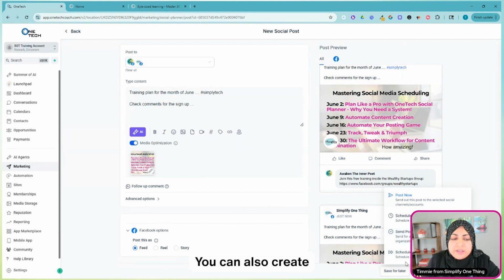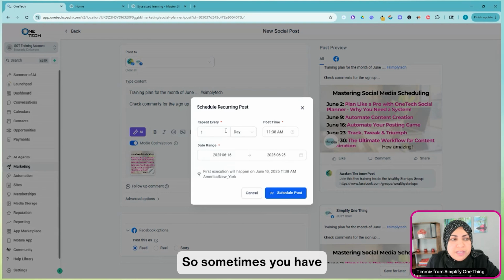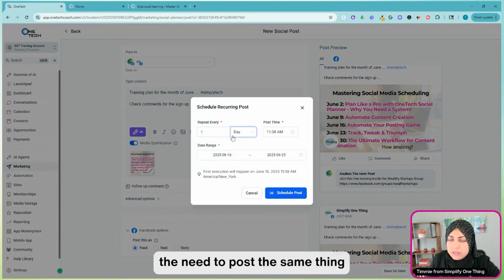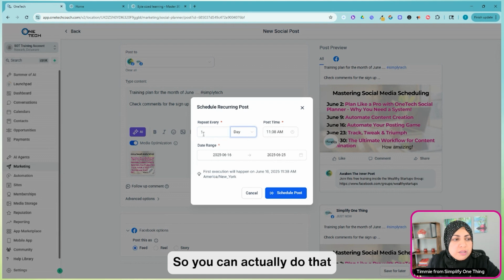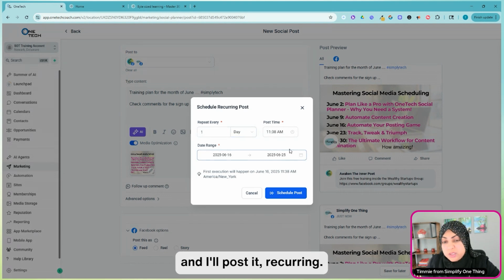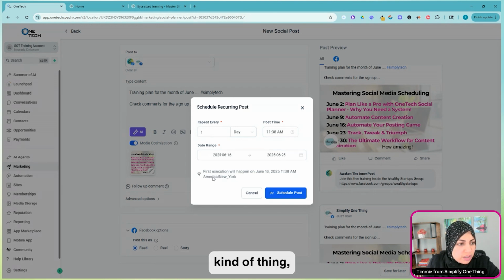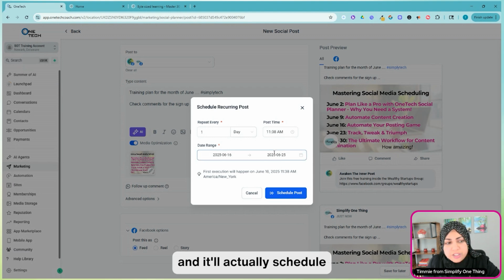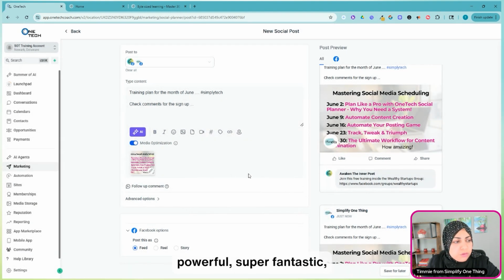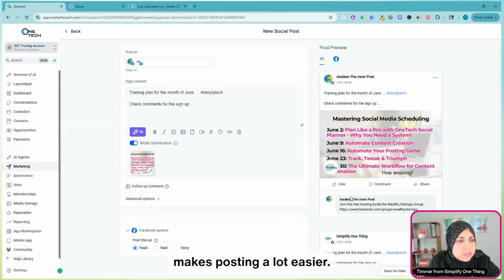You can also create recurring posts. Sometimes you have the need to post the same thing every week or every month or something like that, right? You can actually do that here as well. It'll basically take this post and post it recurring. You say date range, you can tell it start on this day and end on this day, and it'll actually schedule that recurring post for you. So it's super duper powerful, super fantastic, makes posting lots easier.